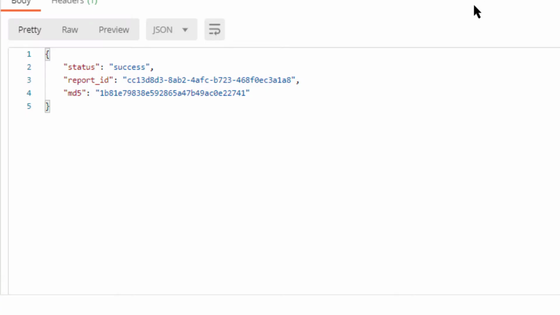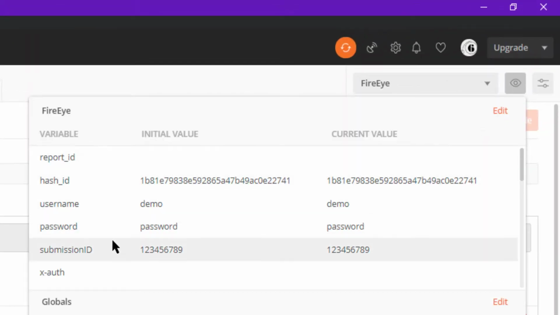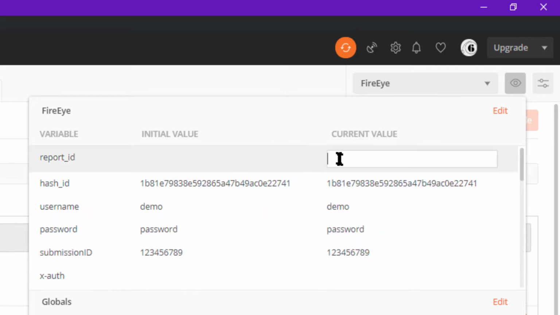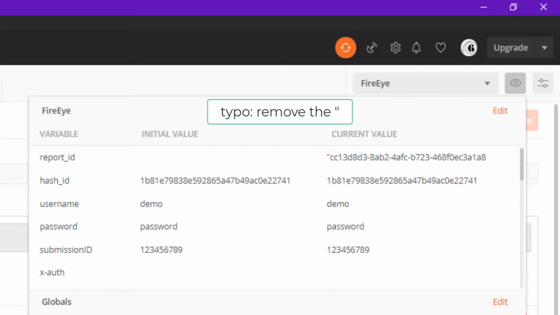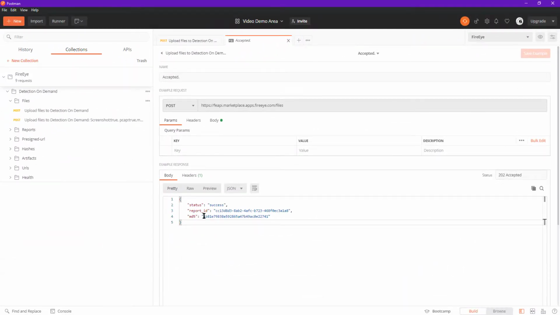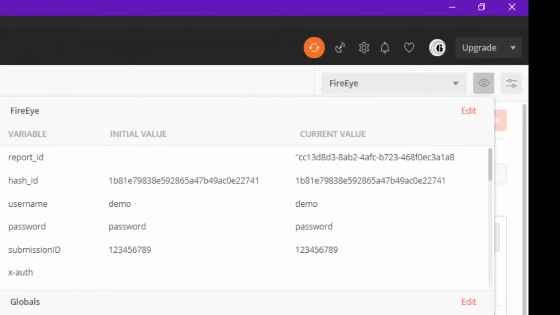I receive a response that tells me that the file was successfully received by the service, and I receive the report_ID I can use to query for the results. I also see the MD5 hash is there, so I can query that as well. I copy the report_ID value to copy into my Postman environment variable called report_ID. I also copy the MD5 to ensure it is also in my Postman environment.